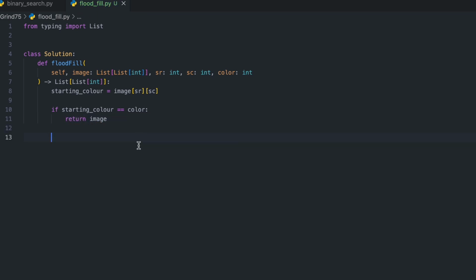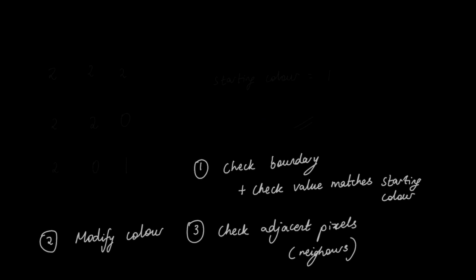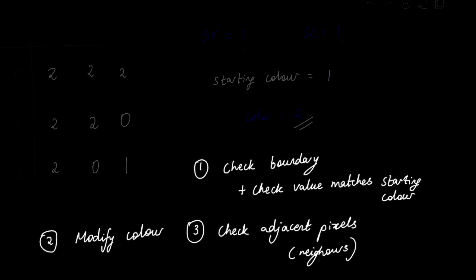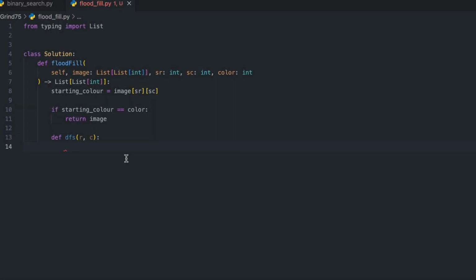Okay, so with that first check out of the way, we now move on to the main chunk of the code, which is the recursive function. And from the first part of the video, we know that this is like a depth first search. So we'll define this function as DFS, and we'll give it the row and column index positions. So now within this depth first search function, there are 3 main steps that we need to take care of. For the first step, we're checking if the value is within the boundary. So if these index positions are within the boundary, and we're also checking if the value at this position matches the value of the starting color.